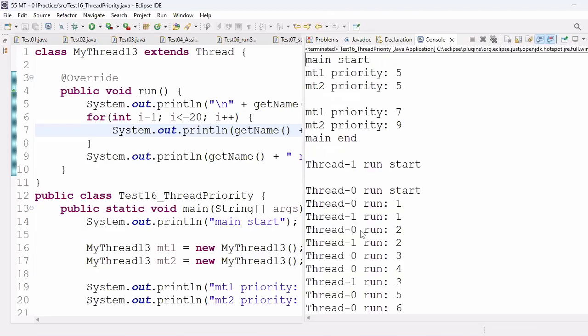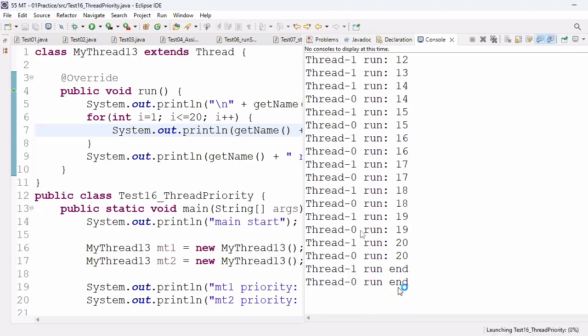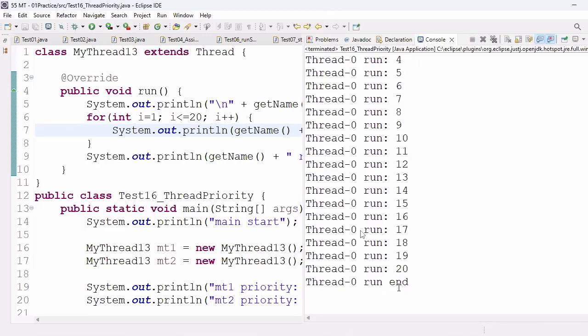Now observe. If you run more iterations, in more attempts, thread 1 is completed first and thread 0 is completed next. Observe the output with more iterations, watch: 1, 2, 3, 4, 5, 6, 7, 8. In more iterations, which thread is completing first? Thread 1 completing first and thread 0 is completing next.